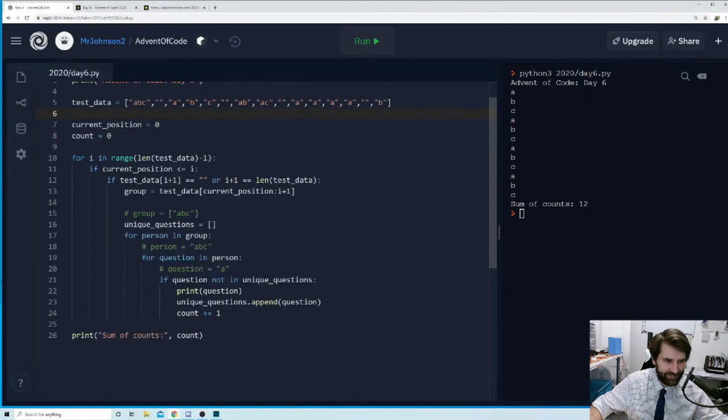Now the trouble is I have no idea what's going on here, so I'm going to need to print out, what am I going to need to print out? Am I doing this in a thoughtful way?